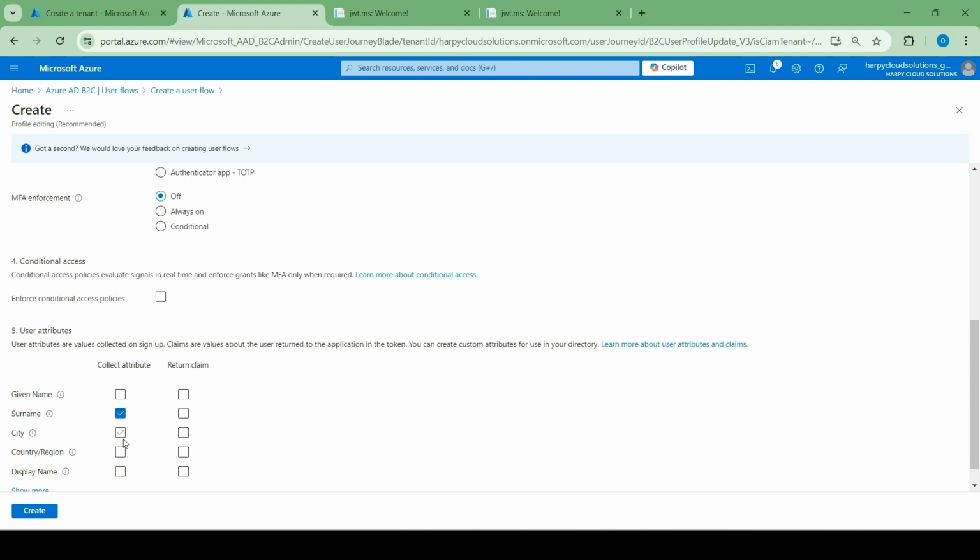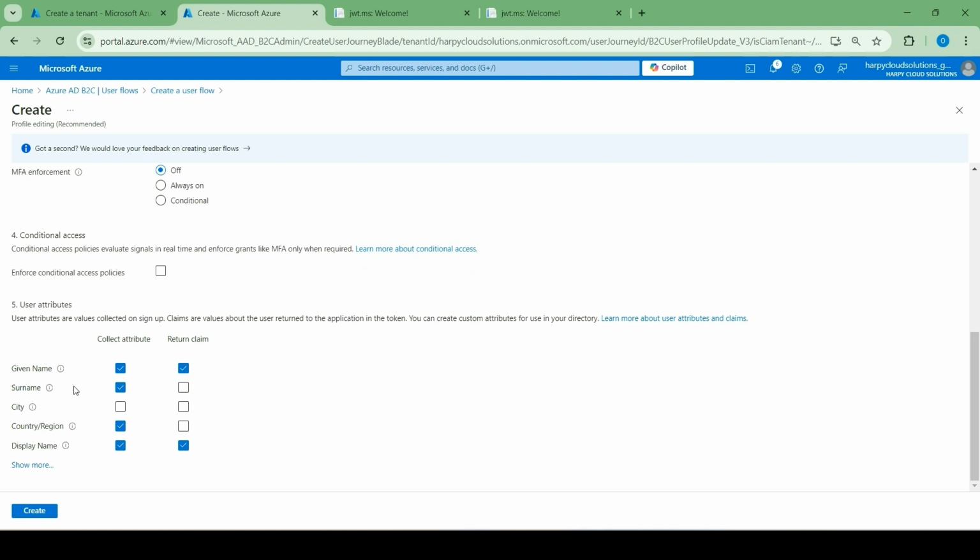So let's see. So I'm going to do this for return claim. All right. So you're basically choosing the attributes that you want the customer to be able to edit in their profile. This means that I want a customer to be able to edit their given name, surname, just because maybe someone might change their name. And then display name, you might also want to be able to change your display name to something more trendy. And if you change your location, you might also want to change your country in your profile.